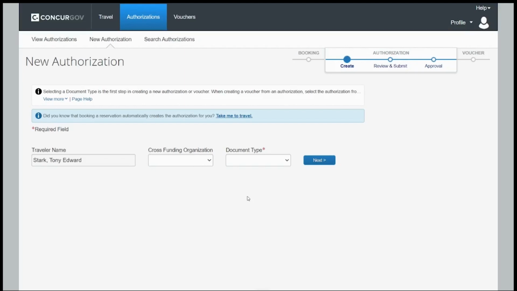Then select the Document Type drop-down menu and choose Auth, which is short for Official Travel Authorization. You may see other options here as well, such as Limited Open Authorizations, which can be used especially for urgent and emergency public health events. Then select the Next button to continue.